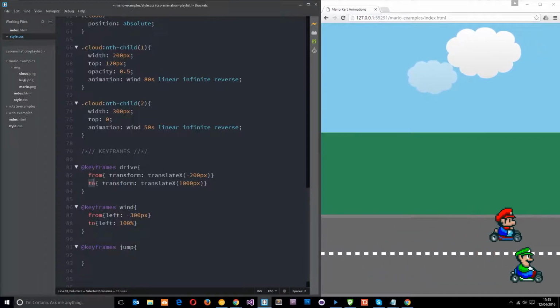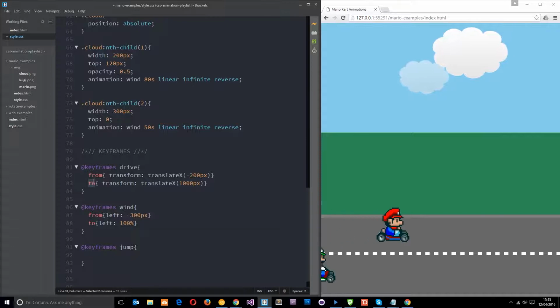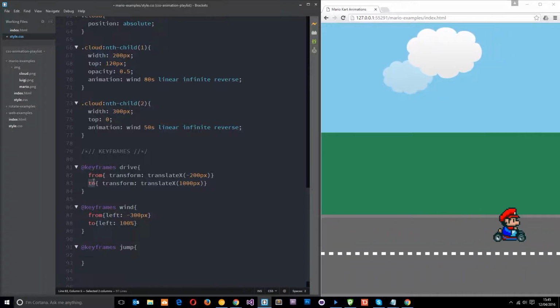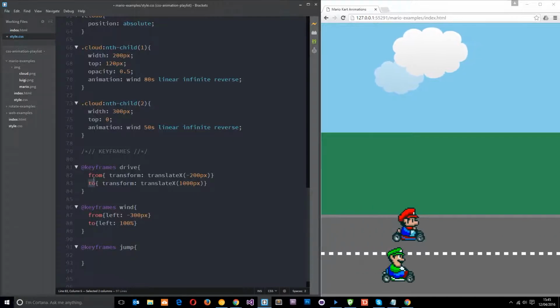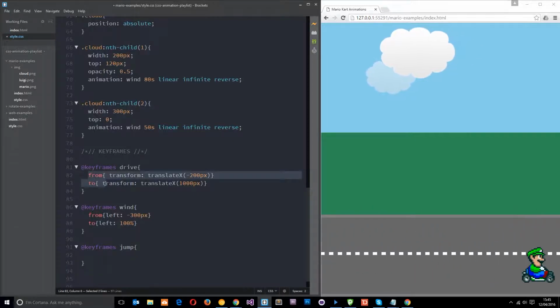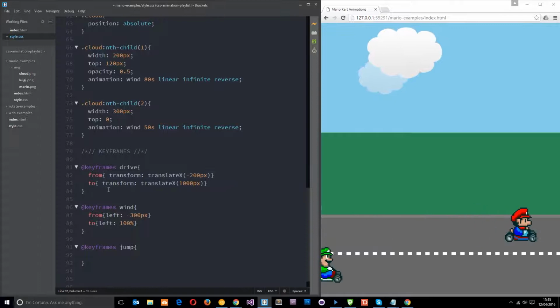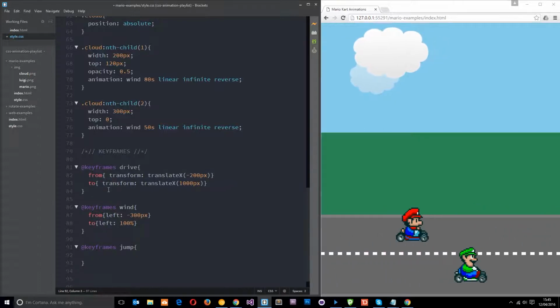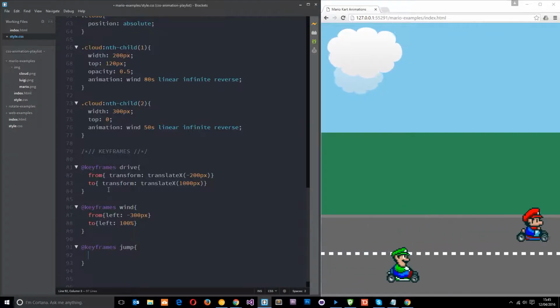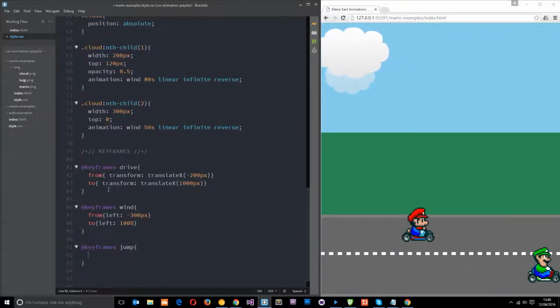The first state is when he's on the ground. The second state is when he's up in the air, he's jumped up. And the third state is when he's come back down to the ground. So we can't use from and to anymore because that's just covering two states. We need three states. So the other way I'm going to show you is by using percentages. And these are really good because it means we can use multiple states in between 0, which is the start of the animation, and 100%, which is the end.